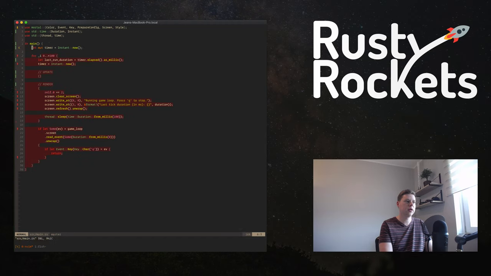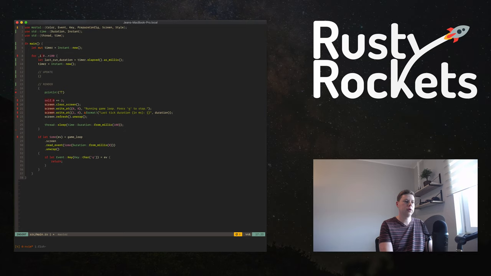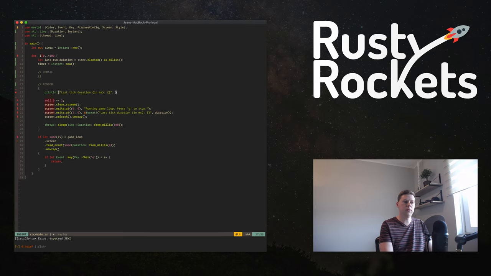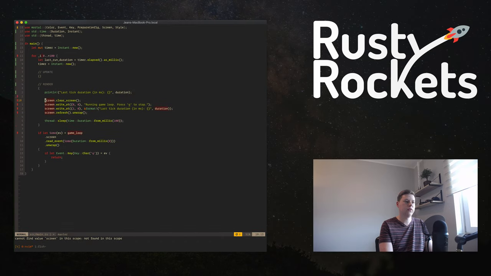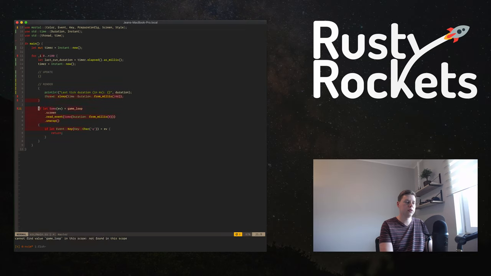Now we'll just have a main, which makes it a bit easier to understand what's happening. For now, we're not doing anything with the screen anymore. We're just going to print a line: last tick duration in milliseconds equals duration. We can remove this part. All of this actually. This as well.